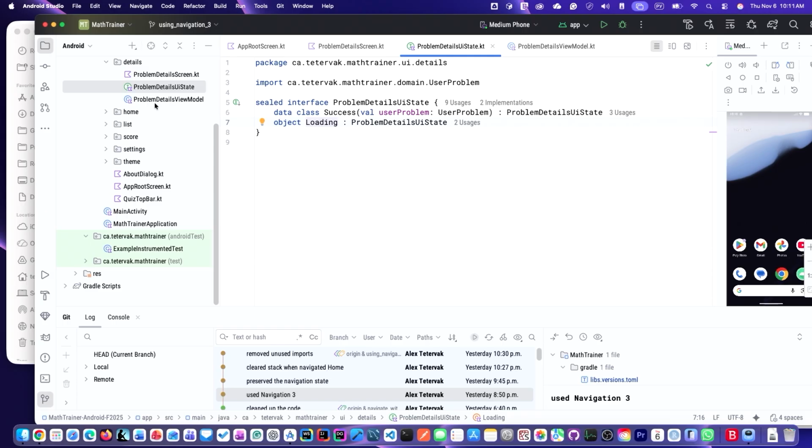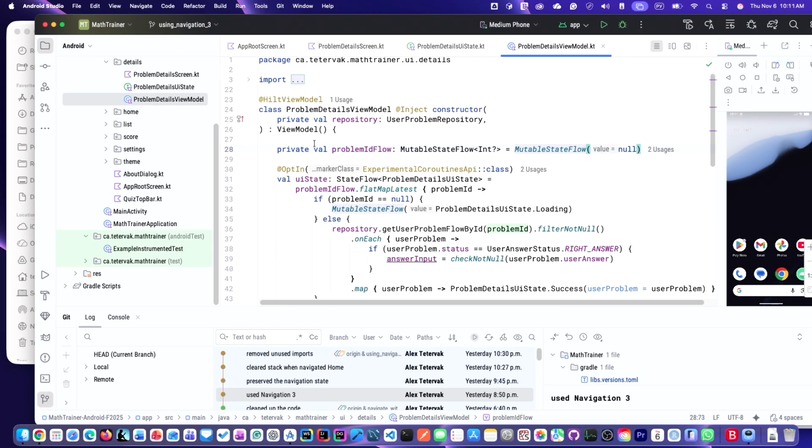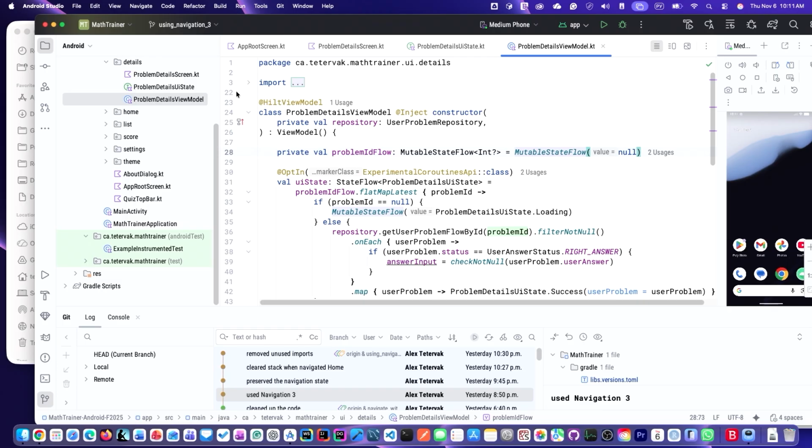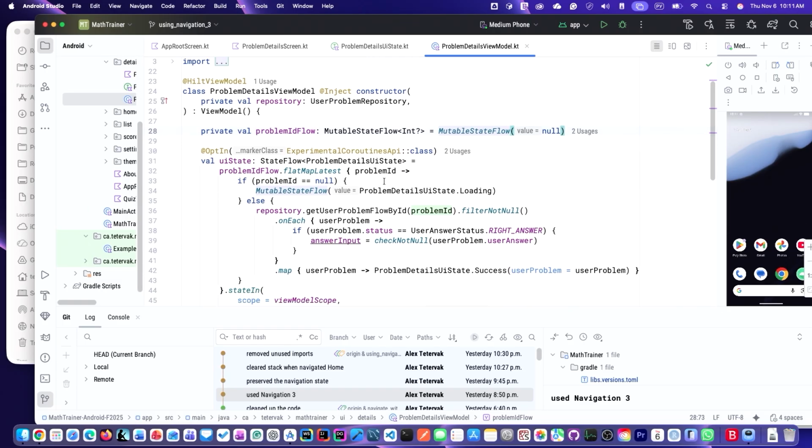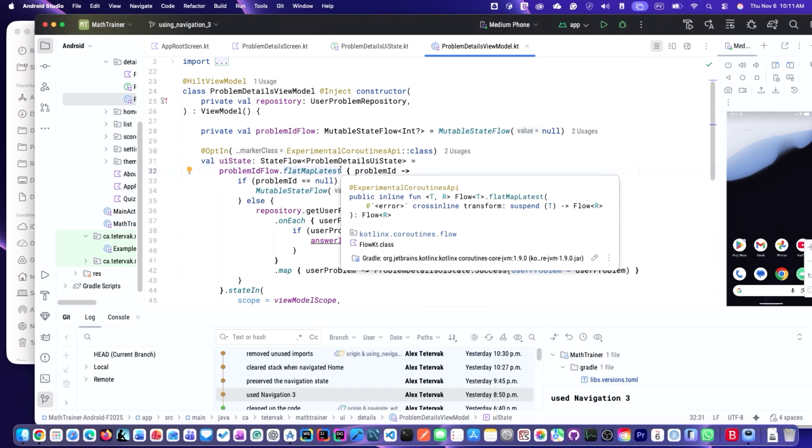So let's open that. Problem details view model. So what do they do? They map flows using the flatMapLatest function. We already know about the map function of a flow. It changes the content of the flow, right? In this case, they are mapping two different flows. So they pick an item from one flow and replace it with another flow item.